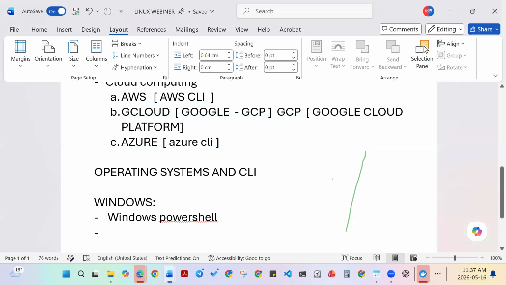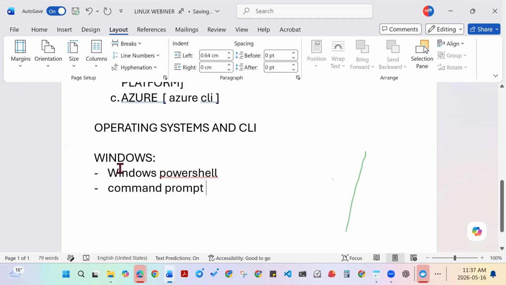Okay, so on Windows, we have Windows PowerShell, and we have the Windows command prompt, okay? Many of you have not used these tools yet, but on your system, this is where your basic foundation starts, right? Being able to understand even the system, the computer, or the laptop that you have at the moment.